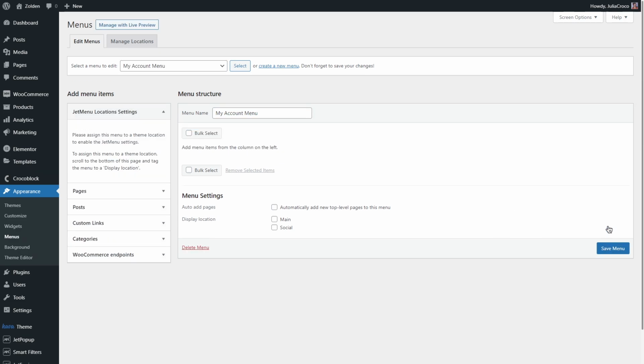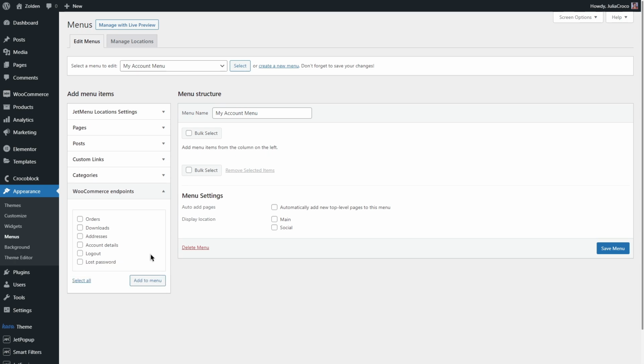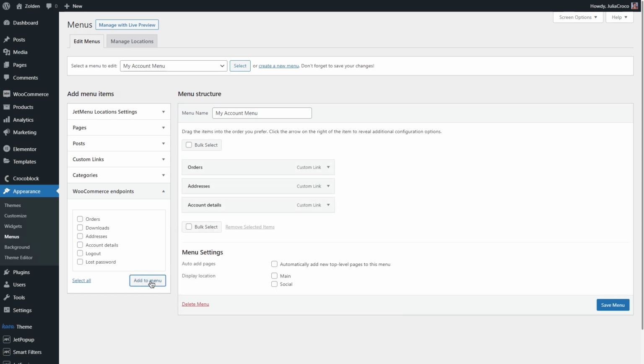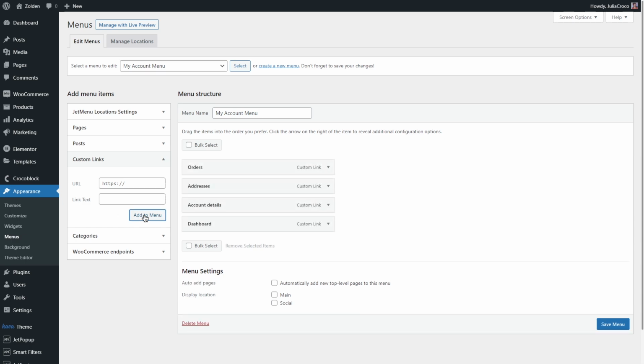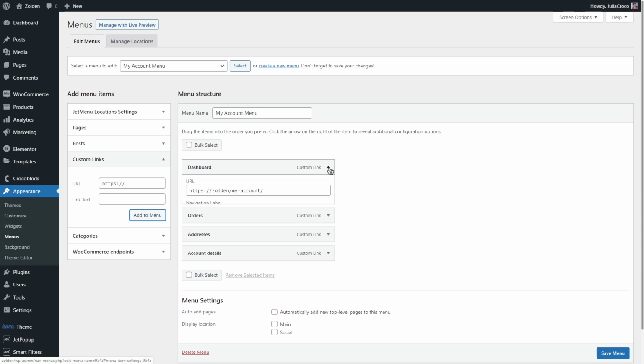And on the left, you'll see Add menu items box. Unfold the WooCommerce endpoint section and in the Add menu items list, choose the endpoint you would like to add to the My Account page menu. I will select Orders, Addresses, and Account Details. Also, I will add one custom link that will be for the dashboard.